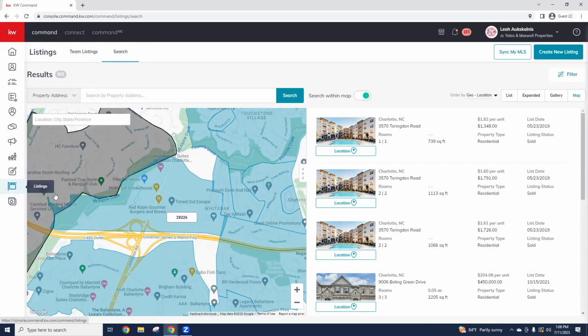All right. But this section here, what's really cool about listings in command, again, is that everything just automatically comes over.